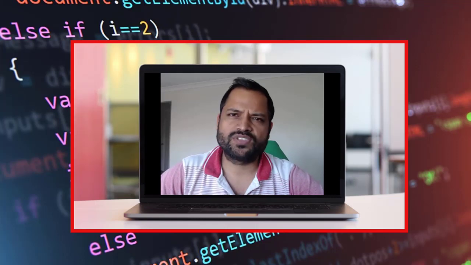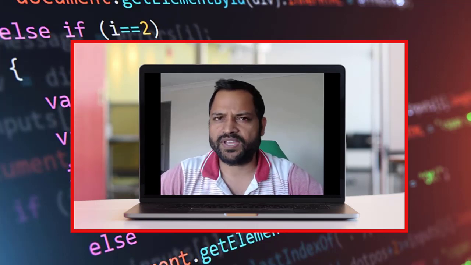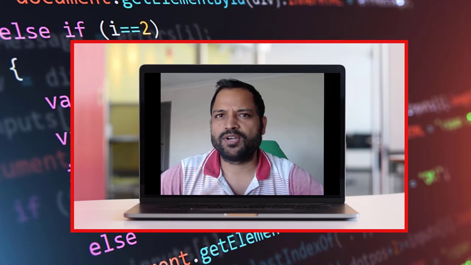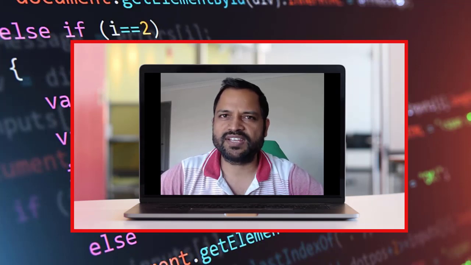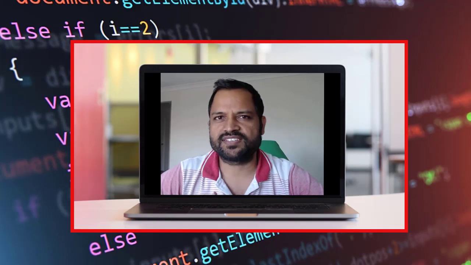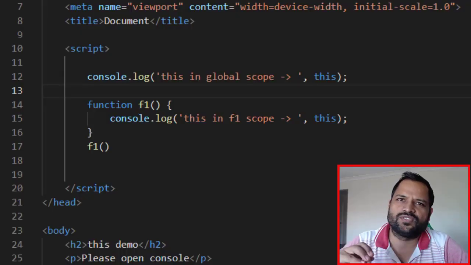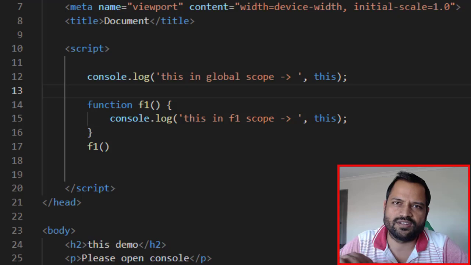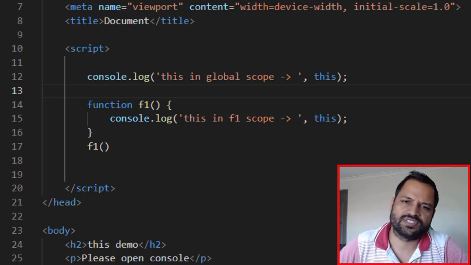So there are a lot of things to consider when we are working with this, and that's why it is very confusing. But don't worry, in this video I will explain in detail and in very simple manner how this works. So let's get started. Okay, so let us see how this works in global scope and top level functions.